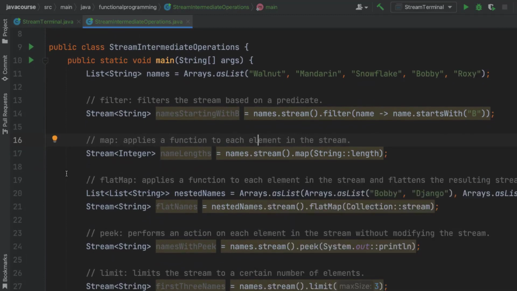And then we have map. I find myself using filter and map a lot. Map applies a function to each element in the stream. And as you can see, after this map method, we no longer have a stream of strings, but a stream of integers. And that's going to turn the stream into a stream of integers representing the length of the strings. And again, you'll see that we need to use a method reference here. So I hope at this point you understand why method references and lambda expressions are so important.